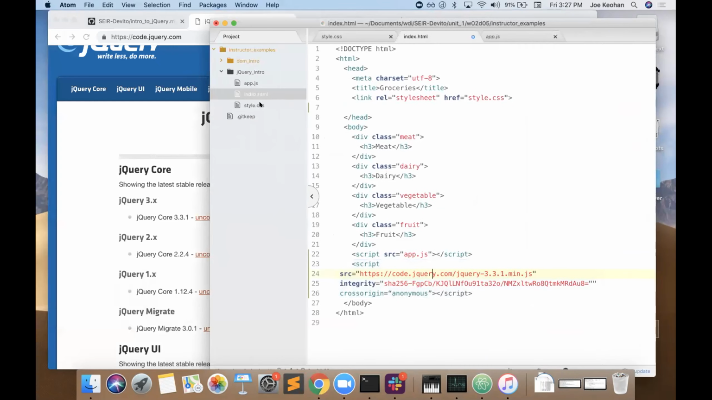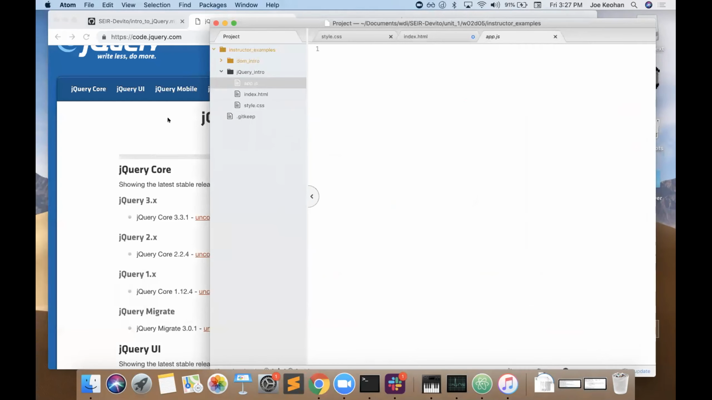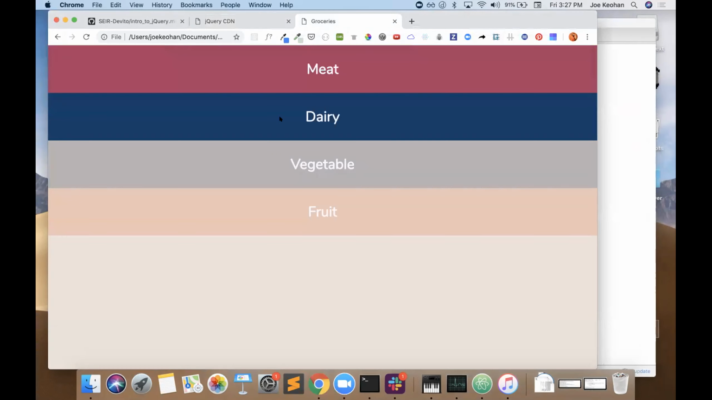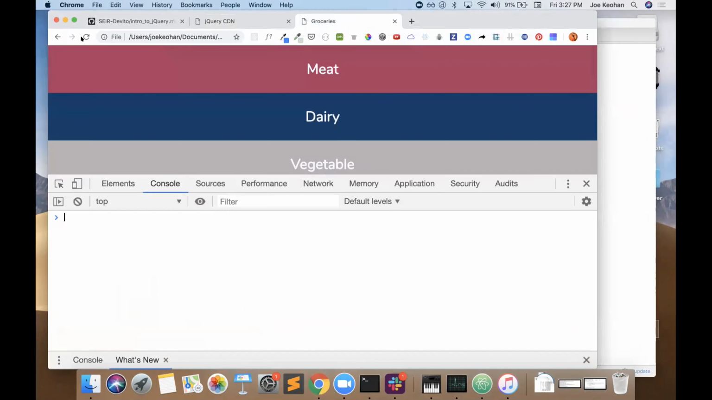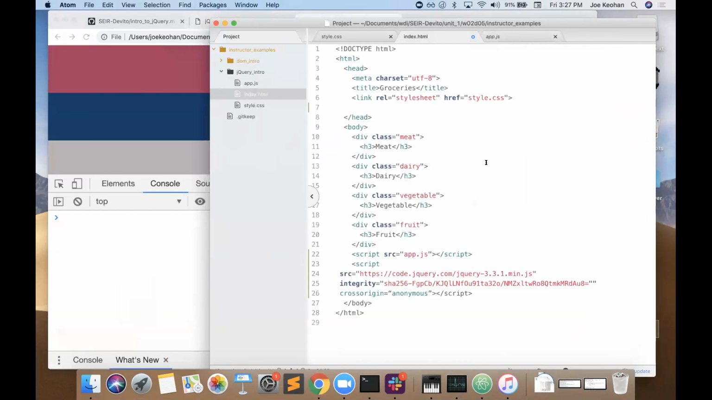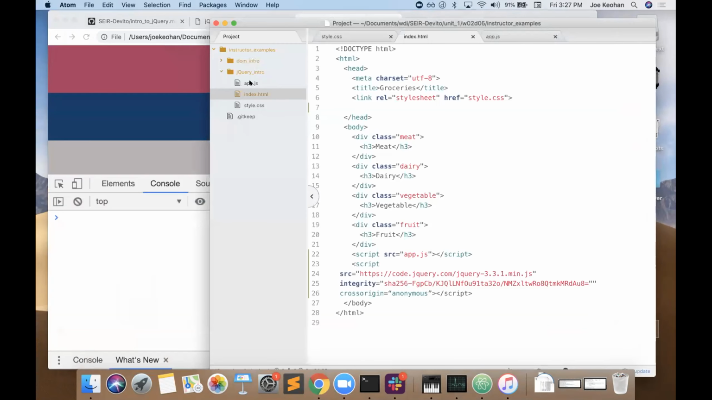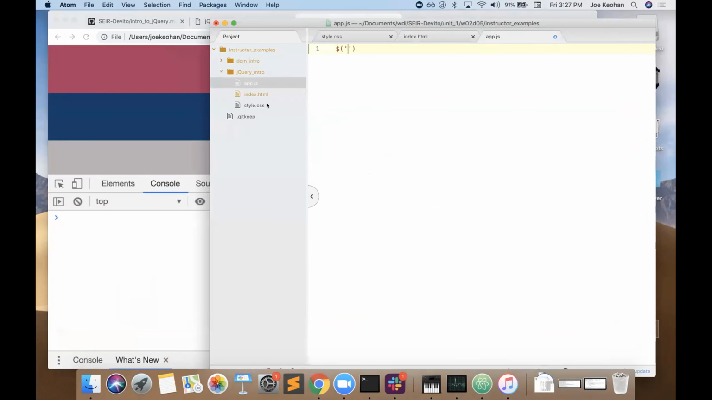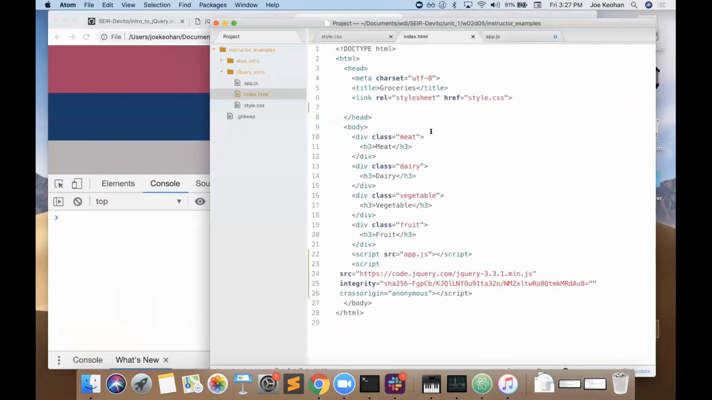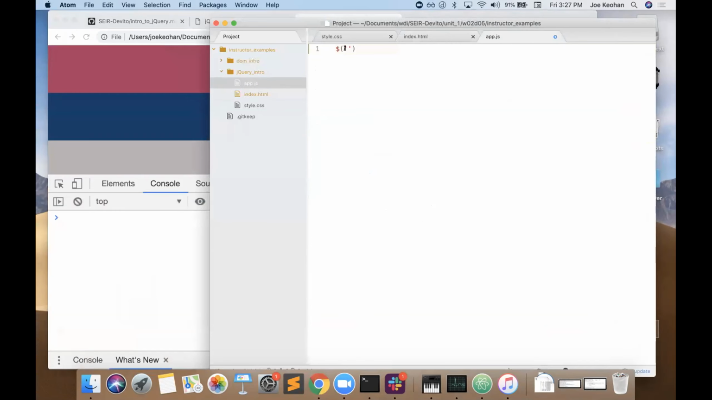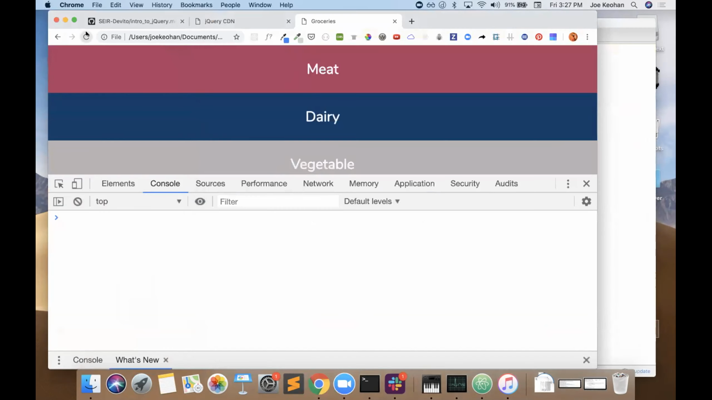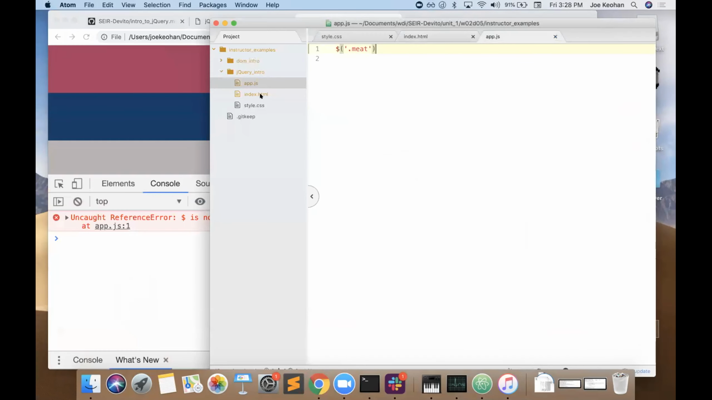If I go into app.js, I'm just going to go to the grocery store file and see if there are any errors. There's no errors, right? I'm going to save everything here. Here's my HTML. I'm going to save it, refresh. No errors, right? Now I'm going to go to my app.js and say, hey, I want to grab a div that has a class of meat. Oh man, $ is not defined. But I loaded jQuery. I don't understand why that's happening.